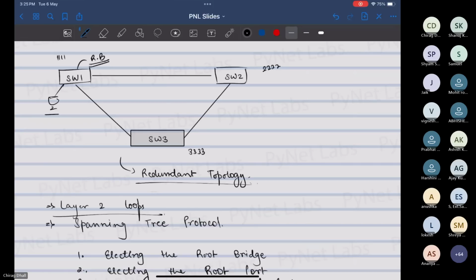Clear? Now, root bridge is nothing but simply the master of the topology. We can say it is the decision maker who will take care of everything else, which we are going to speak about later on in the session. But as of now, are we all clear about how a root bridge is elected? Perfect.